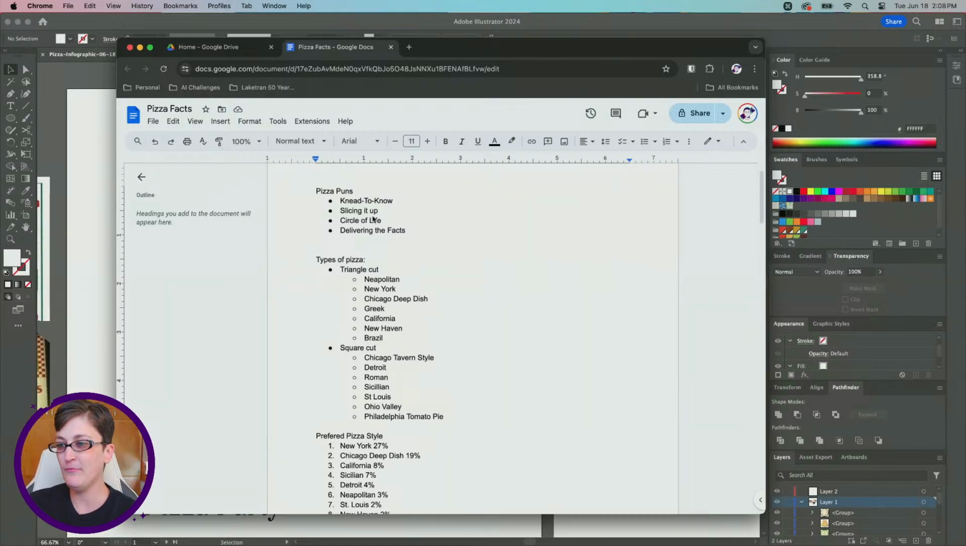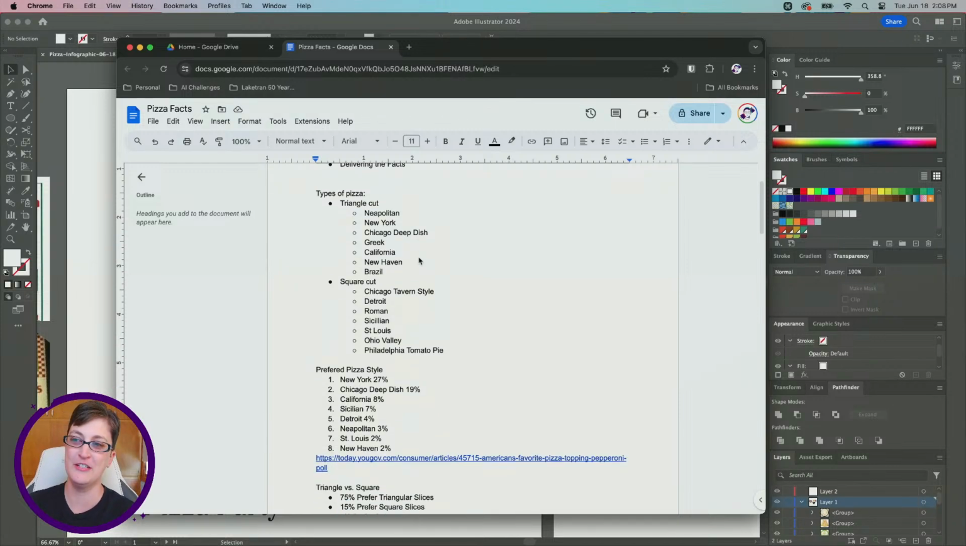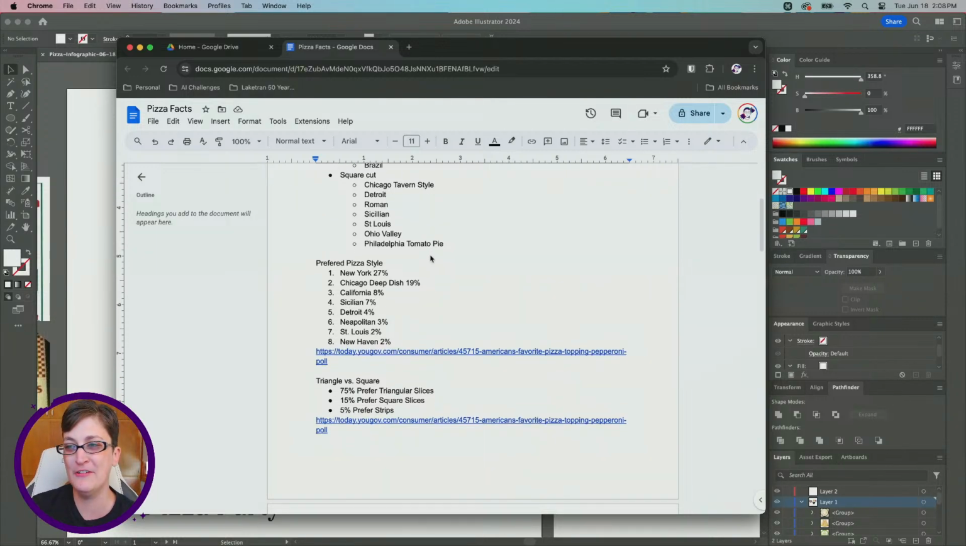Let me know. And then from there, I just used my own internal knowledge to come up with every type of pizza I could, and the two different styles, right? There's square cut or there's triangle cut. There's actually a couple different types of cuts, but we're sticking to the main cuts here. You've got the triangle cut pizzas: Neapolitan, New York, Chicago deep dish, Greek, California, New Haven, and Brazilian pizza are all circle pizzas that are cut into triangles. And then if you go down the list, we've got square cuts.